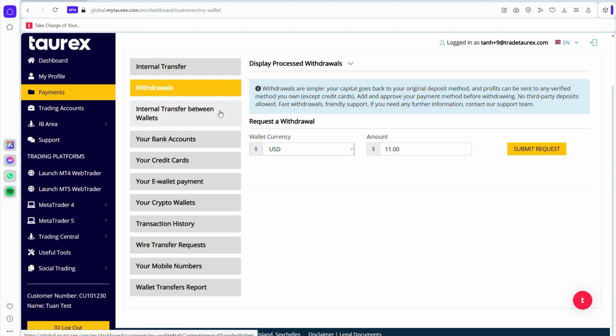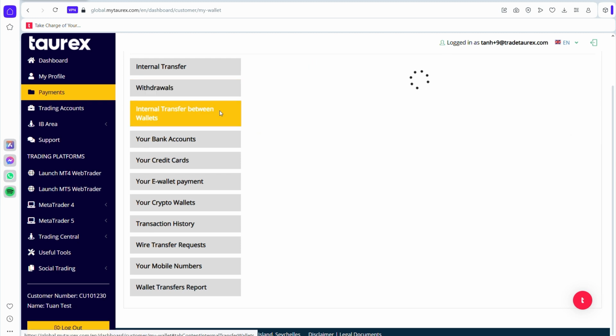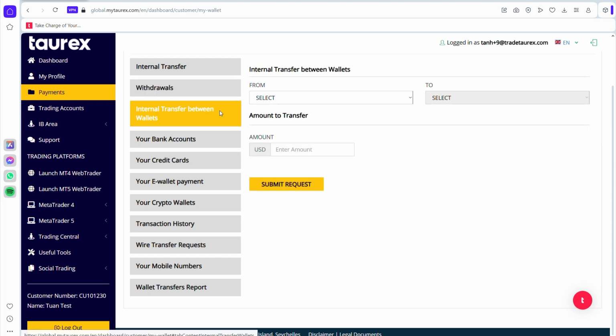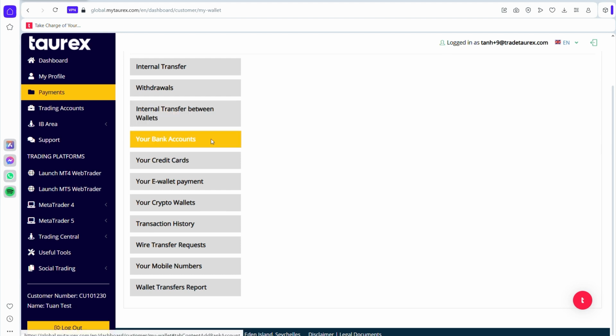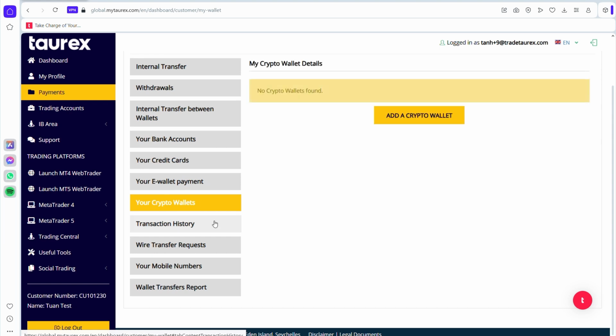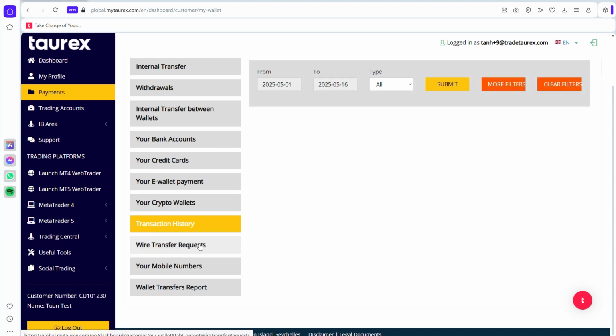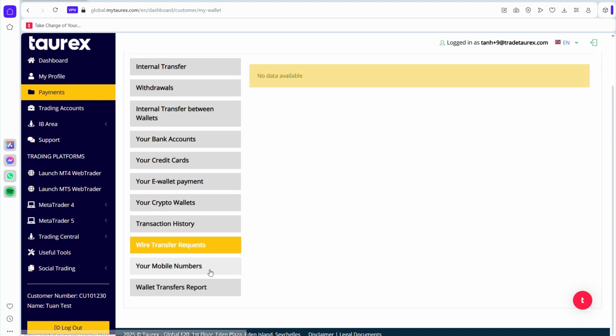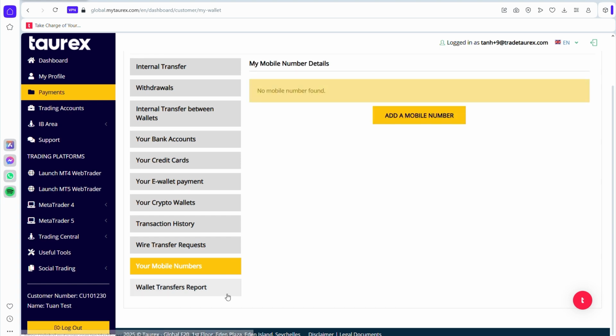You can also have a look at internal transfers between wallets. So select the wallet you want to transfer from and to, and the amount again, and always click submit request. You can see your bank accounts as well, your credit cards, e-wallet payments, crypto wallets as well, your transaction history, your wire transfer requests, your mobile numbers if you want to add more, and your wallet transfers report as well.